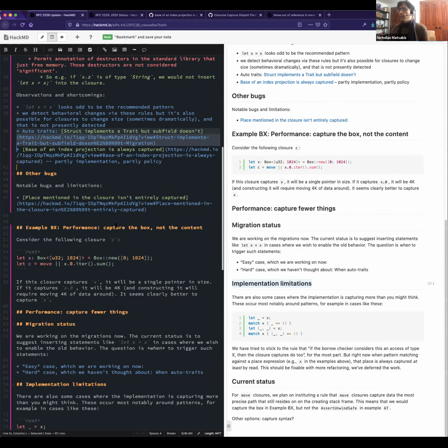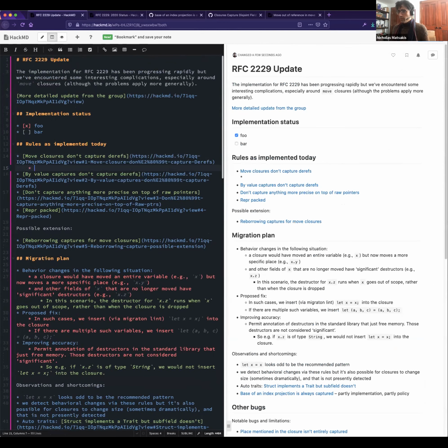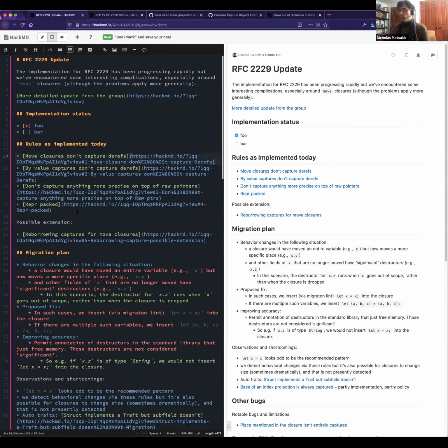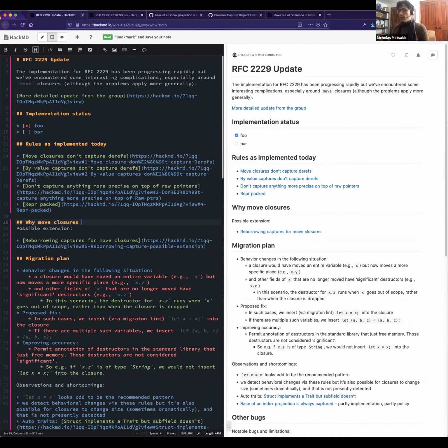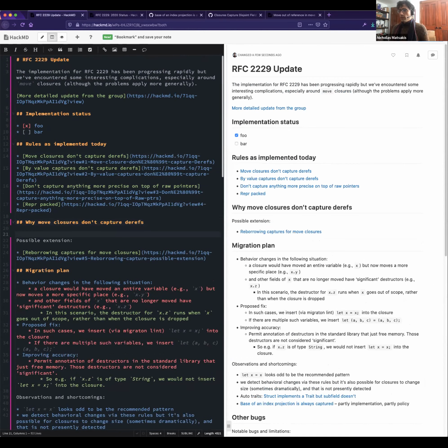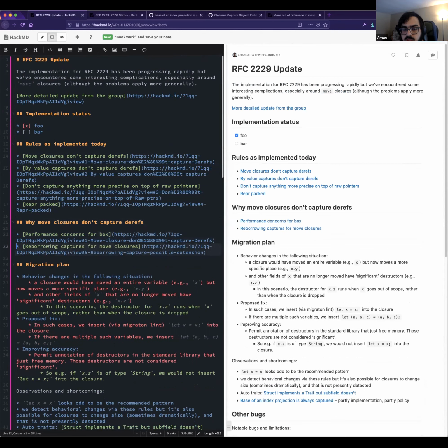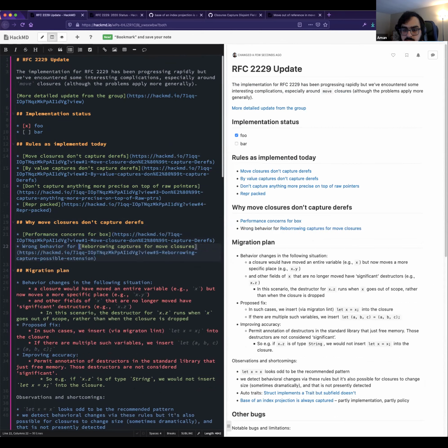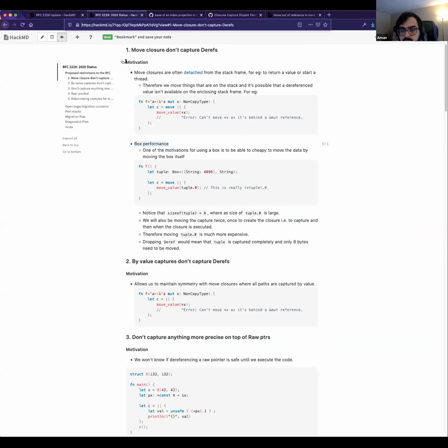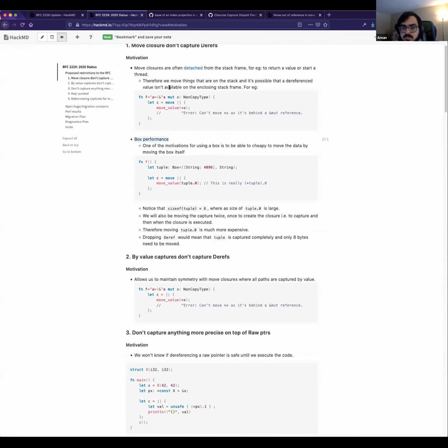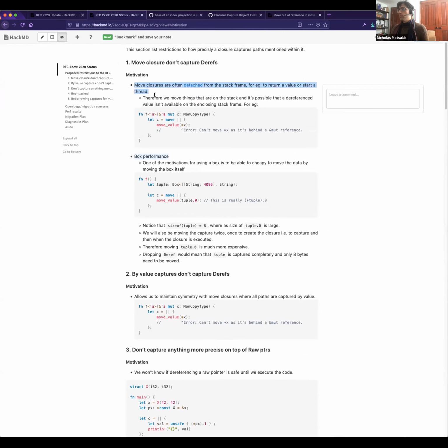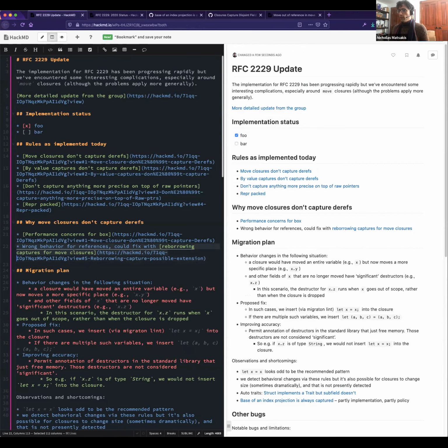I see. So let's put this up here. This is kind of why move closures don't capture derefs. So if my document links into it, it has a little motivation thing. Right. Yep. This first point is kind of wrong behavior for references.